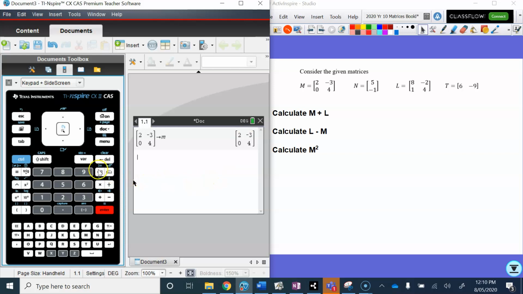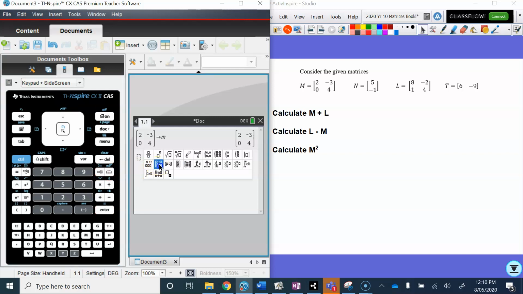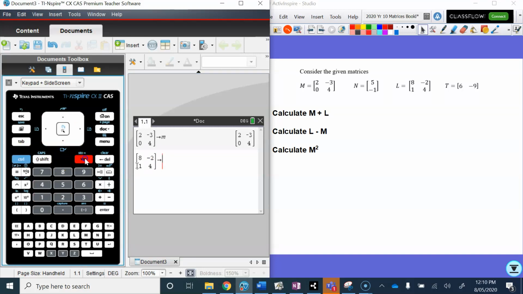If I wanted to do the same thing to store matrix L, for example, because I'm going to use it a couple of times, if I open up a template and enter the elements in there, now Control VAR L, Enter. So now the calculator understands the letter M means the first matrix, the letter L means the second matrix.